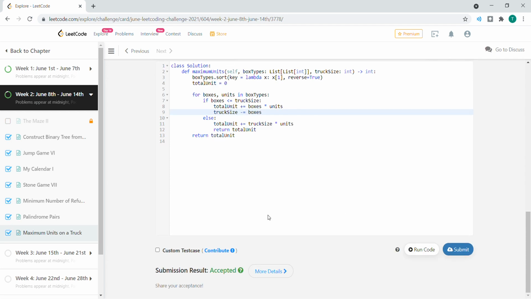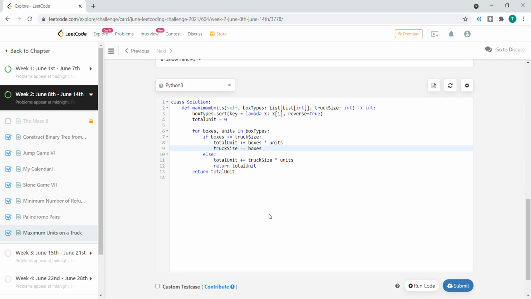Okay, accepted. So let's go through the time complexity of this. We're using the built-in sort algorithm, and with n boxes it would be a big O of n log n for time complexity. In terms of space complexity, we have constant space, because we're not using any extra storage.